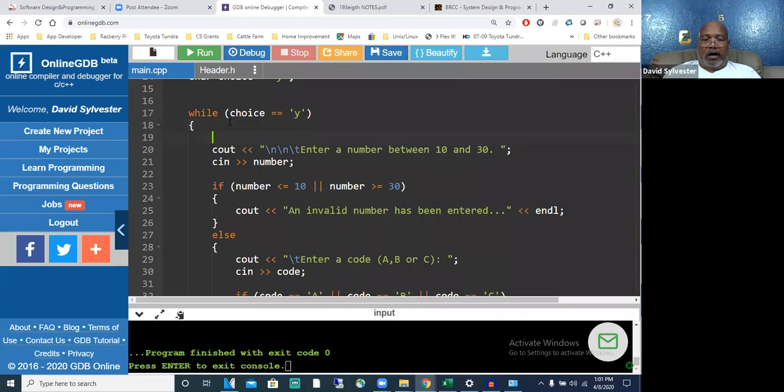So I can do this. I can say system clear. Now, clear is a command, all right? Clear is a command that actually clears your screen. I don't know if anybody ever used DOS. DOS was a command line prompt where you can type different commands. And CLS was the clear command.